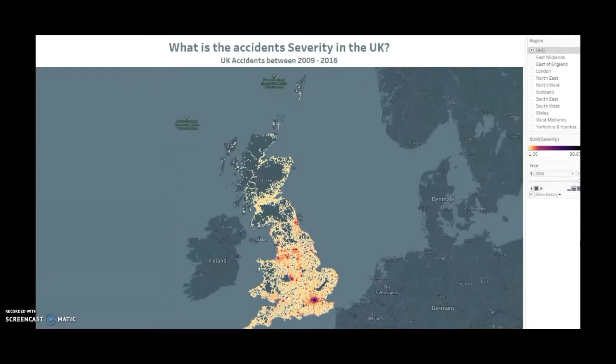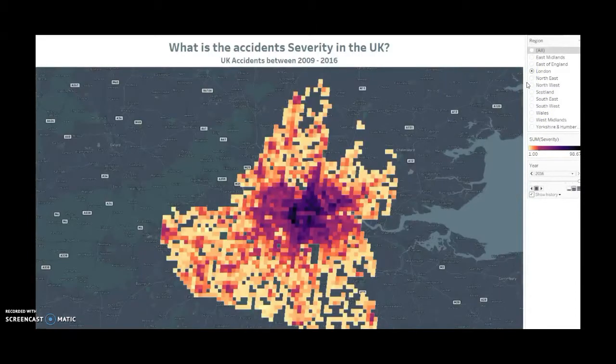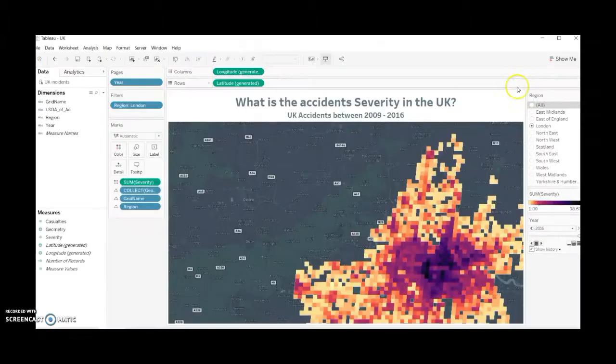Today I'm going to do a demo on how to create a grid map in Tableau using Alteryx. The dataset I'm using is from the TFL, and I'm going to look at accident severity in the UK between 2009 and 2016. I'm going to create a grid map, and then I will show you how to do it in Tableau, but first I'll start with data prep in Alteryx.